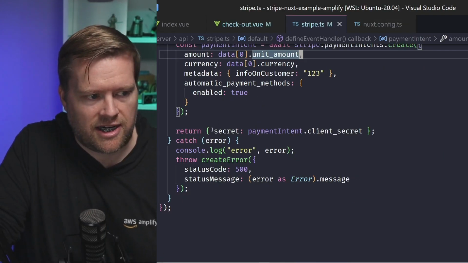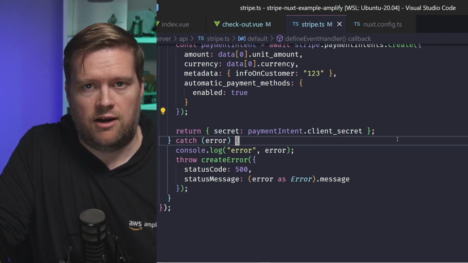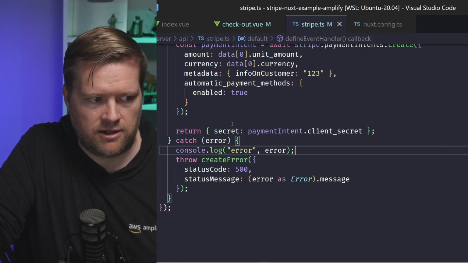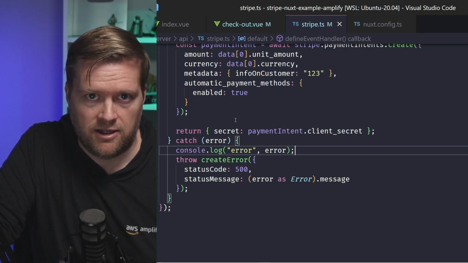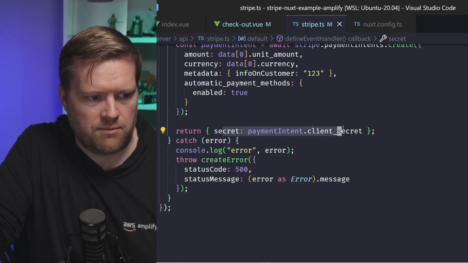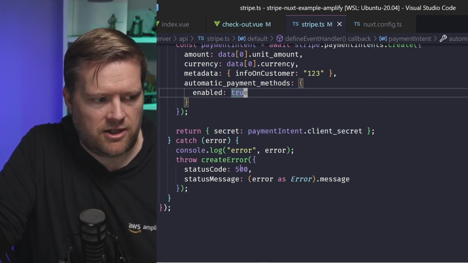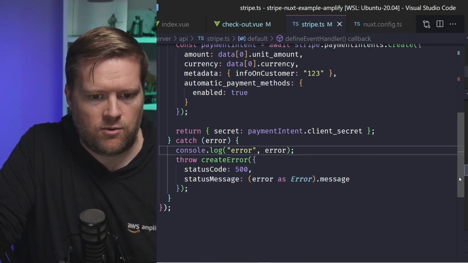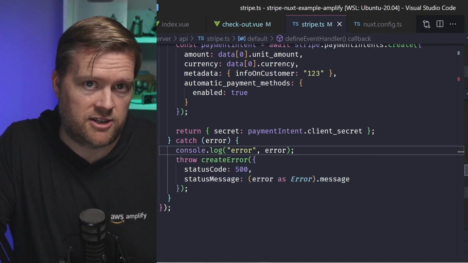So the last thing I do is I just return it. Nuxt by convention is smart enough to know to send this as a JSON object back and attach the correct headers, which is awesome. So I send the payment intent client secret, and if there's an error, I throw an error on the console. So that's essentially how I do it using API server routes.